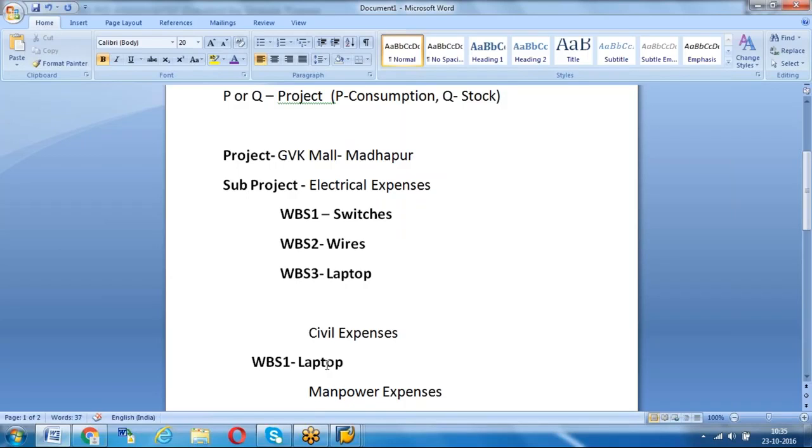Then they will have a report of how much expense I have done for civil. Then a similar mall they will construct somewhere in Mumbai. Then they can estimate, okay, the area is the same and the floors are the same, 10 floors. Last time I spent maybe 35 crores to construct this building. Now this time, in which areas do I have to concentrate to reduce the cost?